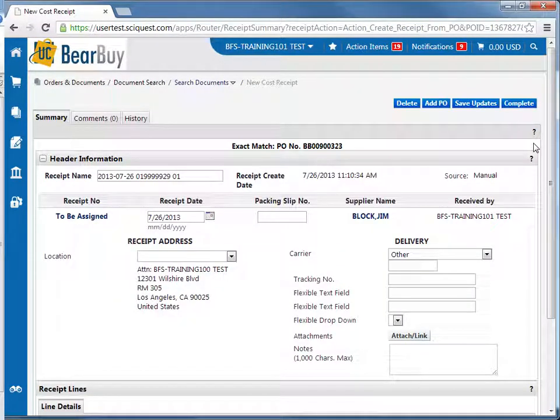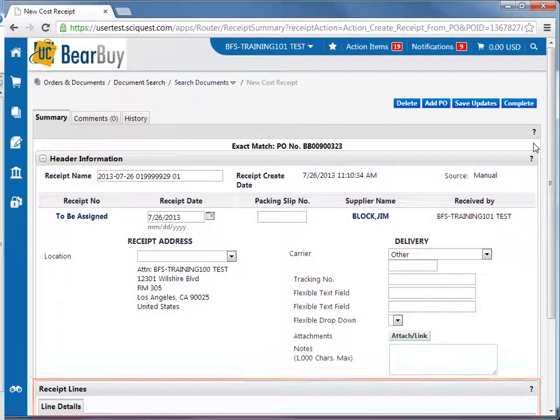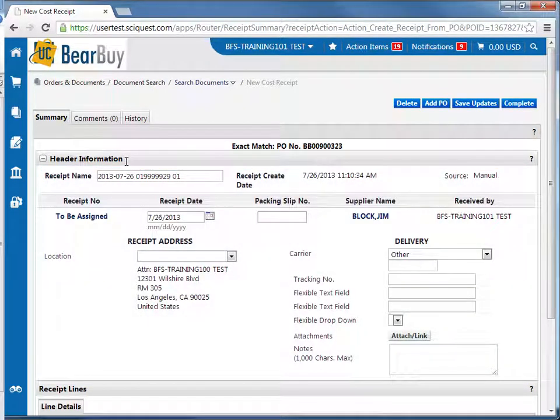That pulls up this draft receipt. The receipt is broken up into two sections: the header information section and the receipt line section. Let's look at the header information section first. In the header information section live the receipt name, the receipt date, packing slip information, supplier name, received by, receipt address, and delivery information. We're first going to look at the receipt name.